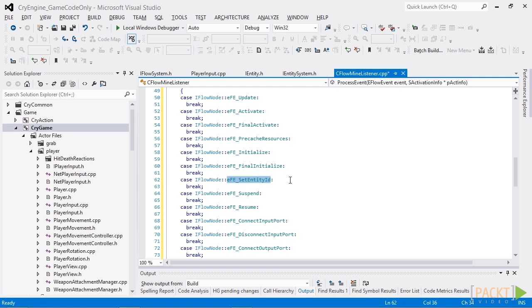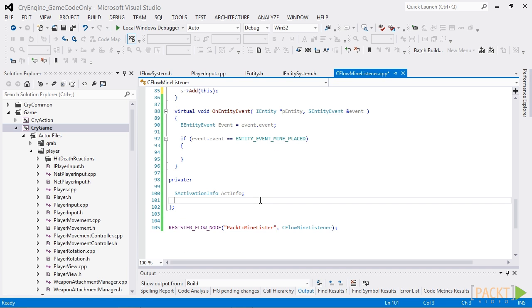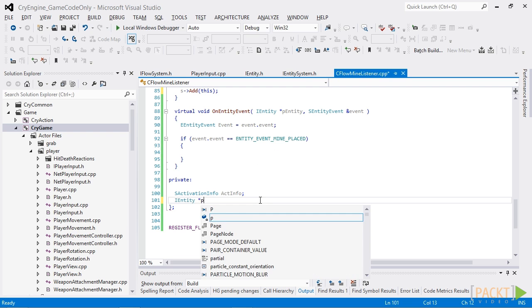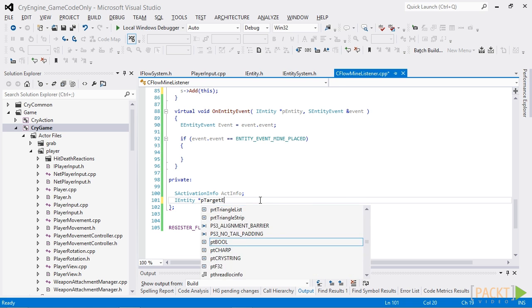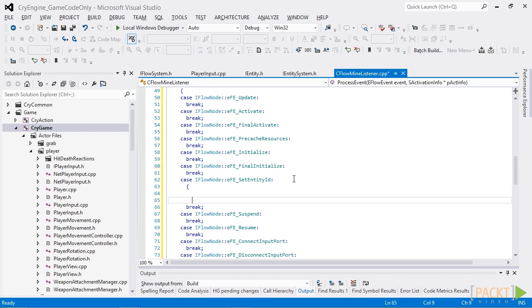And SetEntityId. This happens if our port is targeting an entity, and whenever it's set. So when we set an entity to our port, it tells us what entity we set it as. This is very important. We should also add the IEntity to keep track of whatever is in our port here. So, pTargetEnt. Wonderful. So whenever an entity is set on our port, we're going to take the pTargetEnt and we're going to set it.